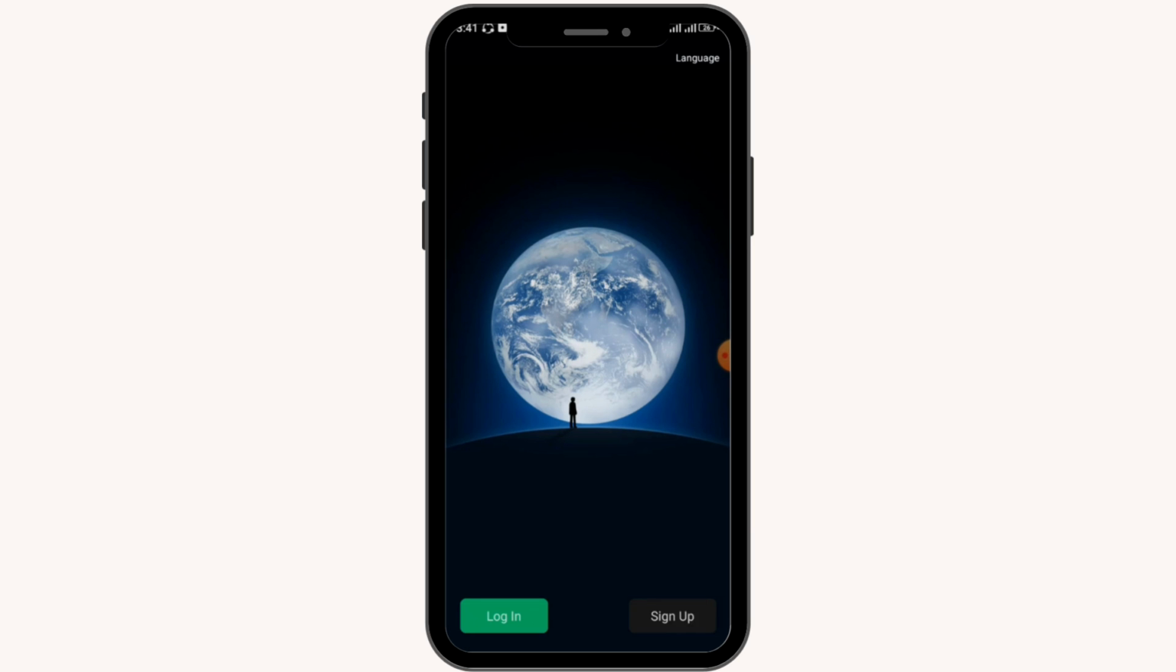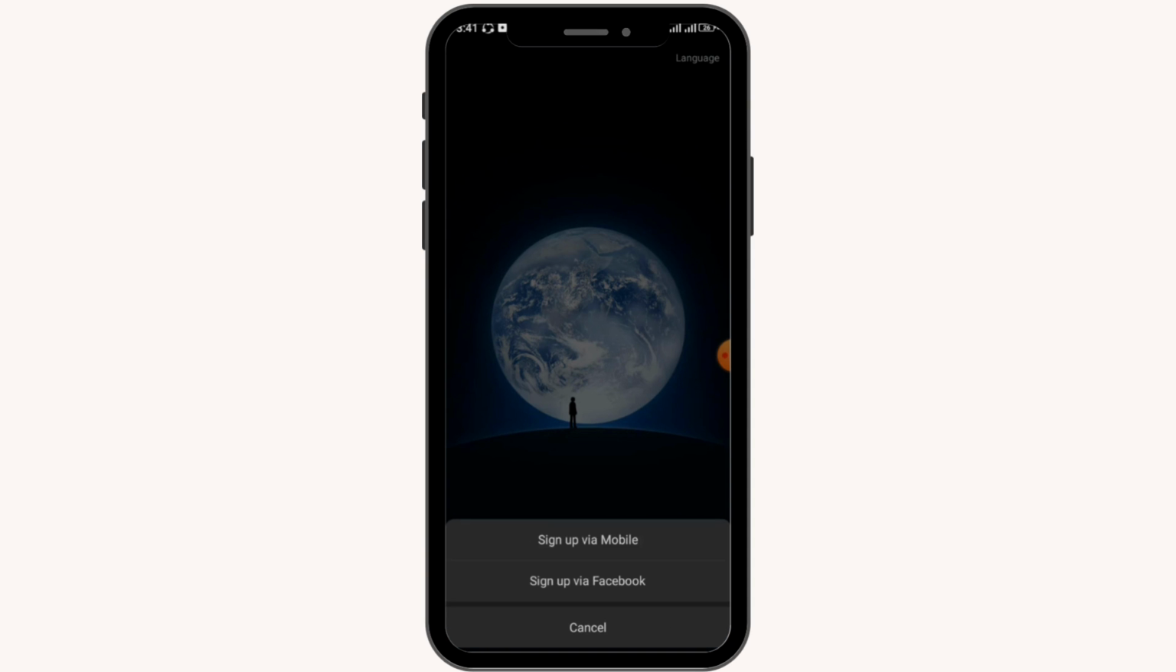It will be opened like this, and here we are looking for creating an account. So you have to go for the sign up option, which is in the right lower corner. There are two options where you can sign up via mobile, or you can also sign up via Facebook. So here I am signing up via mobile.